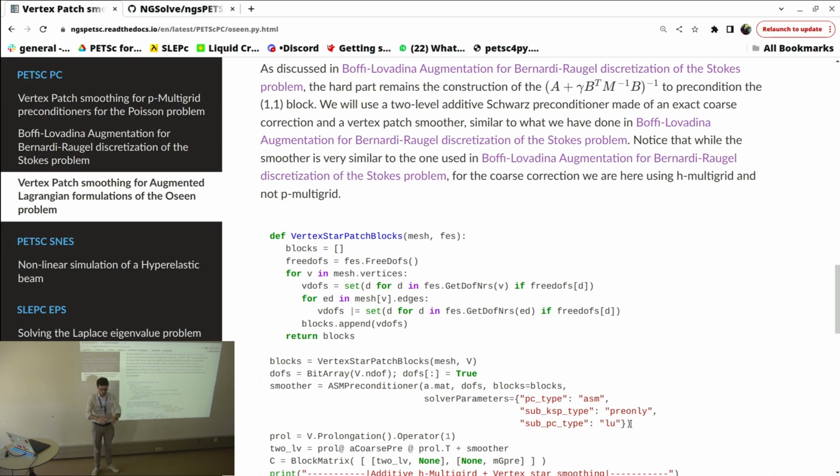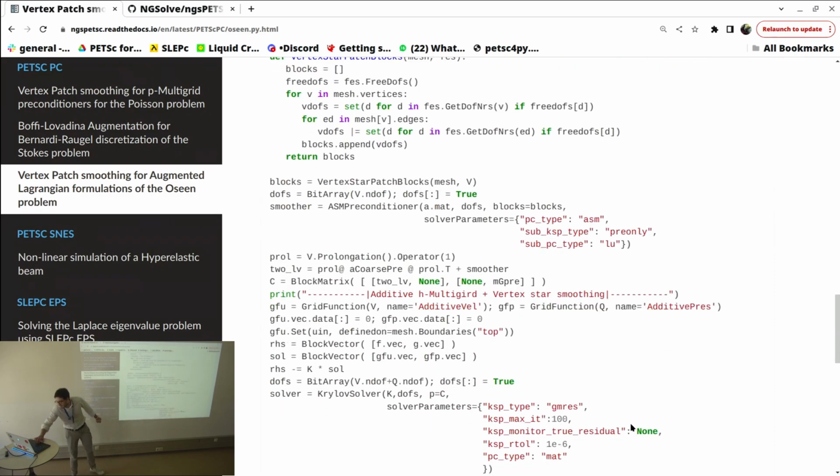What is a vertex patch? You take the degrees of freedom associated to a vertex, and you remove the ones on the outer edge of the patch. And this works because the problem on the patch remains divergence free, and in particular, the problem on the patch respects the Fickian complex. So this is how you prove this works, but not really important. I'm inverting this with an LU. I'm using a 2-level additive Schwarz preconditioner, where I'm using H multigrid, and I am using my mass matrix for the augmentation.